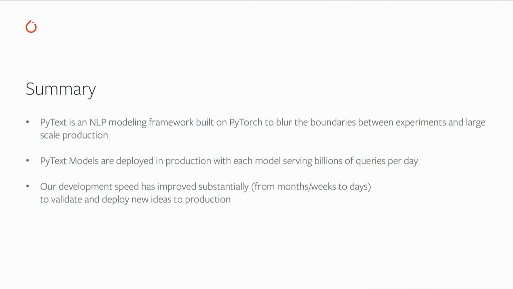To summarize, we have built an NLP modeling framework on PyTorch to be a single stop for doing quick experiments and to go to production as fast as possible. PyText models right now are supporting very heavy production applications that are serving billions of queries per day. And our development cycle has improved a lot, from weeks or months to just a few days to go from research to production. And just a small announcement, PyText will be open sourced this month, so stay tuned.